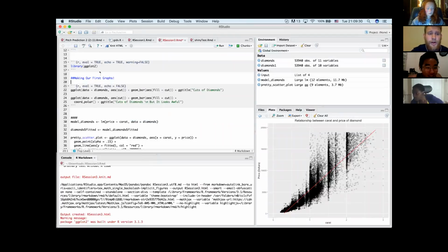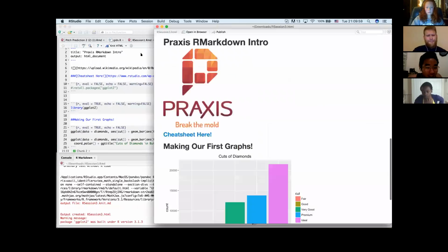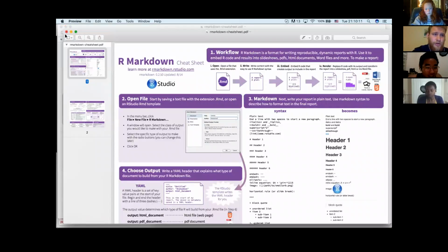It's pretty useful. And so in the spirit of all that, I think that these code chunks look kind of ugly. So I'm going to just say eval, or sorry, not eval. Or actually, I do want eval false for that one. So echo equals false for anything that's not really useful. So let's not show that, because that doesn't look that great. So then we have practice our markdown intro. The cheat sheet's right here, and look, we're making our first graphs. And again, if we click cheat sheet, it'll open it up.